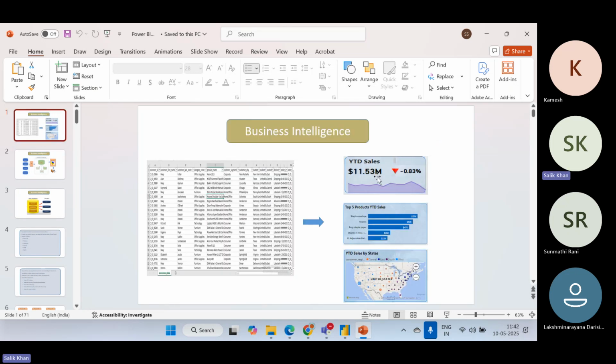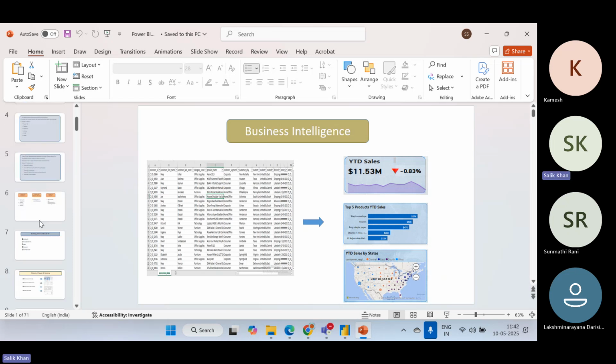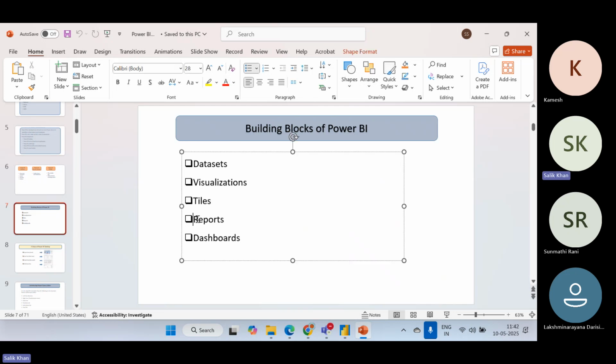This YTD sales figure here you can see is represented in a tile. So it is containing a tile, and here it is representing this visual. And so is every other visual. All these visuals are contained in their own tiles. So they are on tiles and showing us the visuals. Together these tiles form the layout of your report or dashboard, giving structure to the information you are presenting.